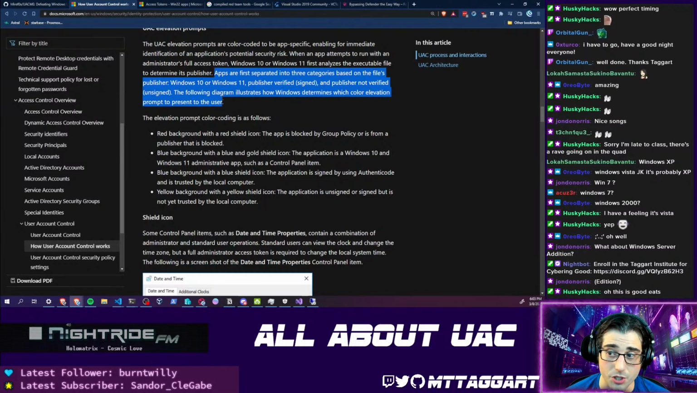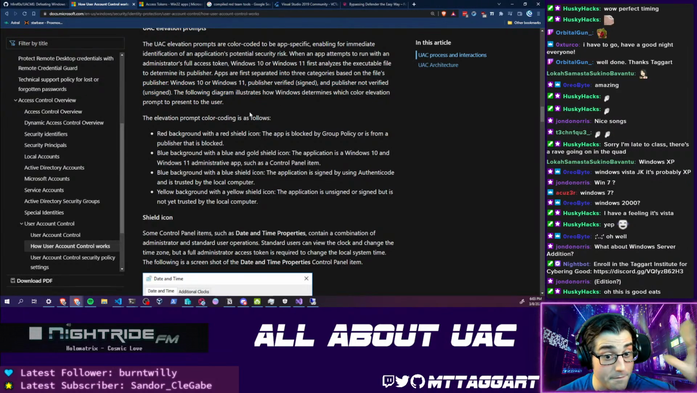This is kind of cool. Good to know this. Apps are first separated into 3 categories based on the file's publisher: Windows 10 or 11, publisher verified, meaning it's signed, and everybody else. And I don't know if you knew this, but the UAC prompt is color-coded to let you know about that. I don't know why they would do that, because no one knows about the color coding unless you've read this documentation, but the prompt is color coded.